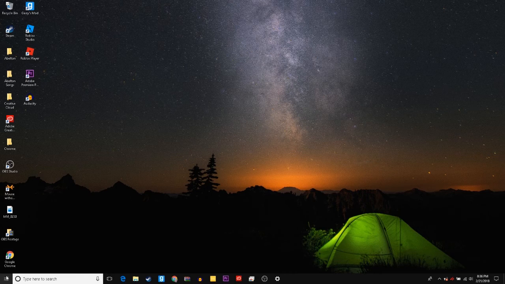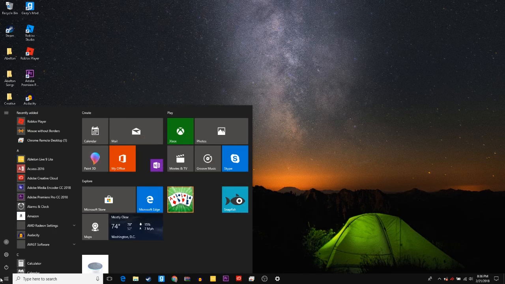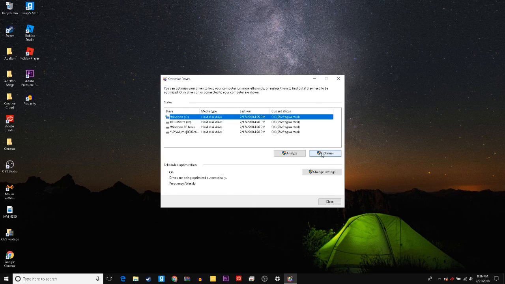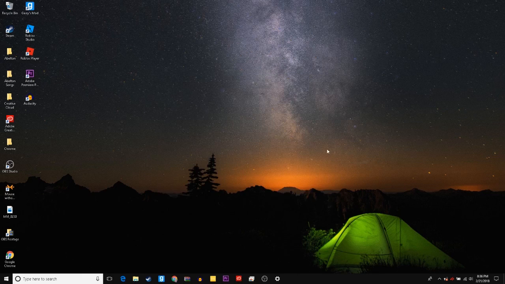Last thing you want to do is click here on the start menu, type optimize, and it will come up right here. Click that, and then click on optimize. Make sure it's selected Windows, not Windows C, but the drive Windows was installed on. If you don't know, it's the one where all your files go to. Optimize. Okay, so that was the last step.